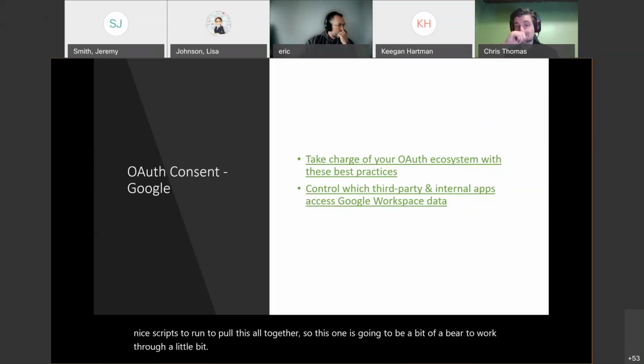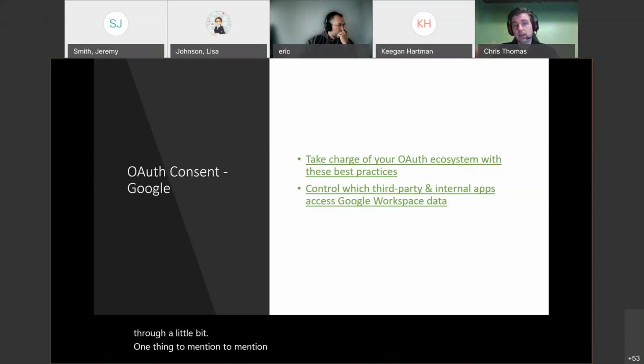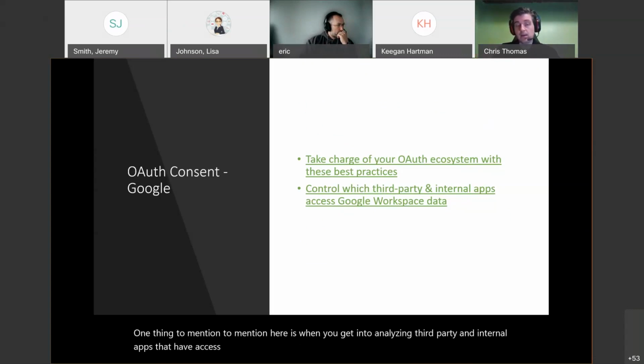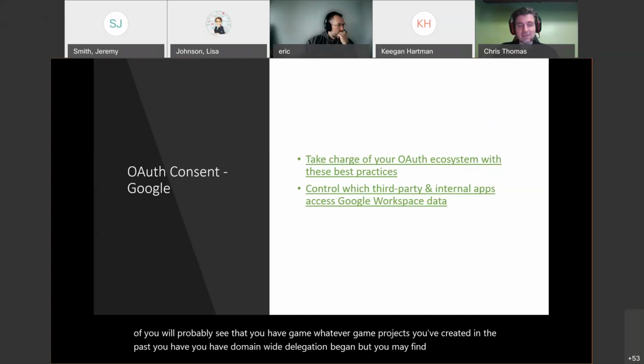One thing to mention here is when you get into analyzing third-party and internal apps that have access to your workspace data, look at your domain-wide delegations as well. Many of you will probably see that you have GAM, whatever GAM projects you've created in the past, you'll have domain-wide delegation to GAM. But you may find that some of your administrative users have given domain-wide delegation to some things you weren't aware of, and you'll want to have discussions about that if it's appropriate.